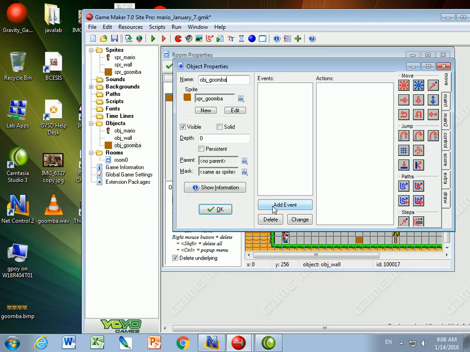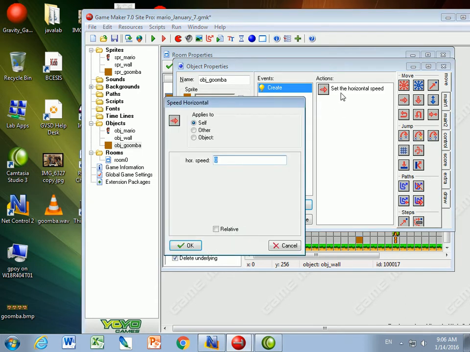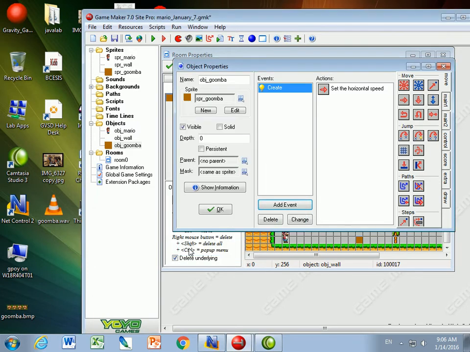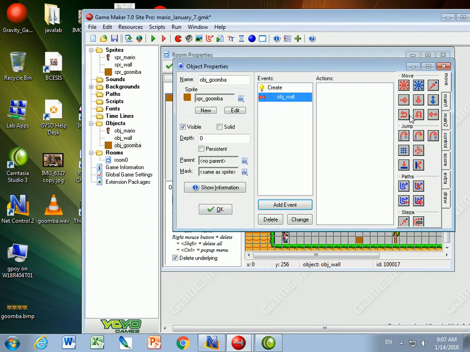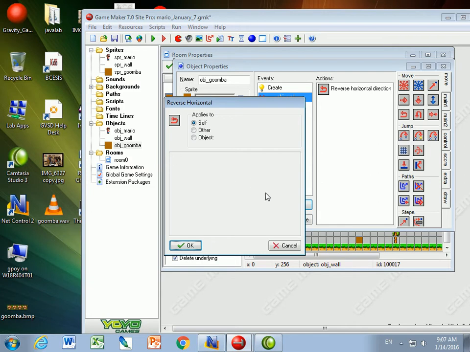So first thing I need to do is make Goomba go to the left and go to the right. So what Goomba is going to do is when Goomba is created, I want him to start moving. So I'm going to say, in create, set a horizontal speed, and let's move the Goomba. I'll set a speed of 2. I'm not sure if that's going to be too slow. I might want to set a speed of 4. But let's start with a slow-moving Goomba. And then what I want to do is, if Goomba collides into a wall, so a collision with the wall, I want Goomba to go the opposite way.